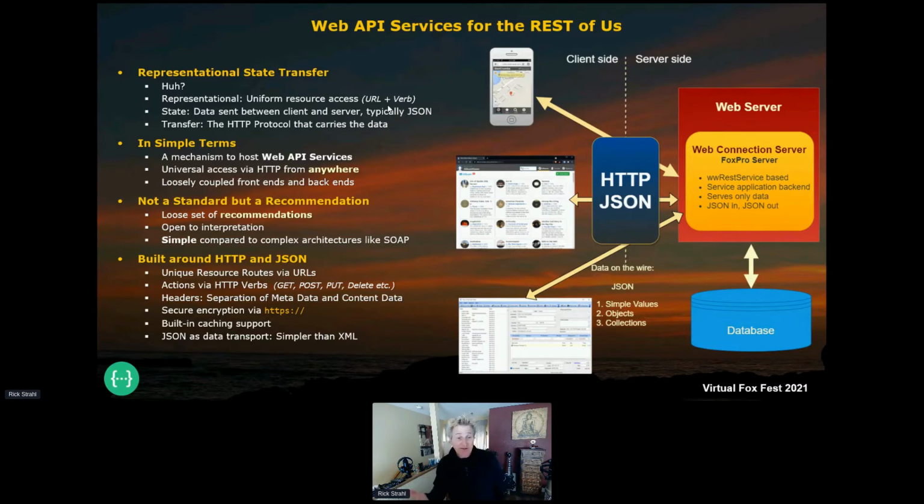And finally, there's the transfer. And the transfer is the most important part of REST probably, which is the HTTP protocol. So all the things that make up HTTP, the URL addressing, the port 80 and port 443 for HTTPS requests, for example, the HTTP headers that go with each request and each response, the standard headers that actually describe the operations, the content type, for example. All of those things that make up the HTTP protocol, that's the transfer part of representational transfer.